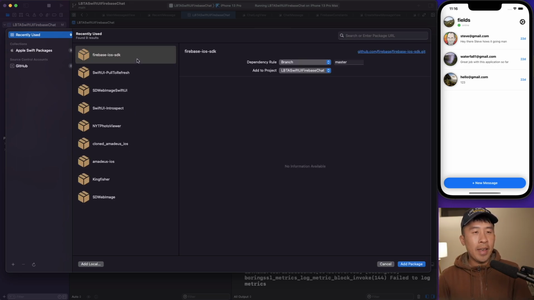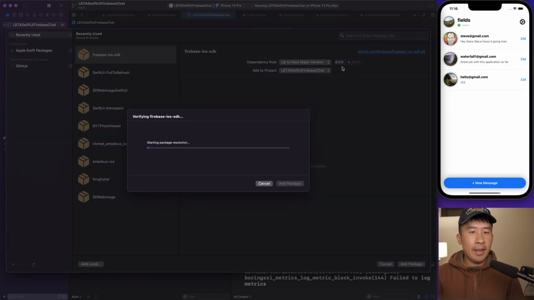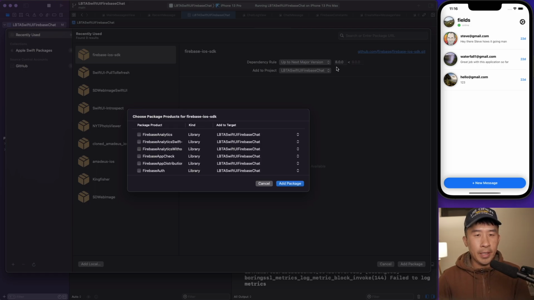Now, the moment that you do that, you're going to want to install this SDK again. I already have it in recently used, and I will either double click it or add the package right here. These should be okay. I'm just going to use the next major version there. At the time of this recording, we have 8.0.0 for the minimum version, which is what I have. All right, so let's see.